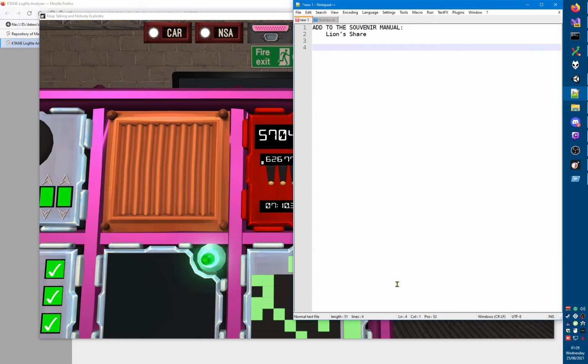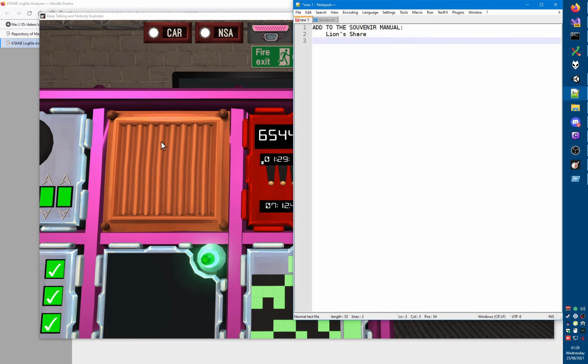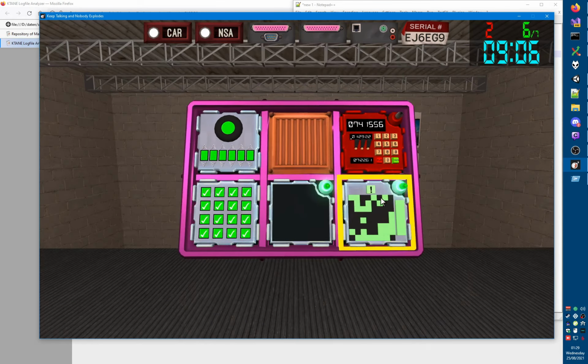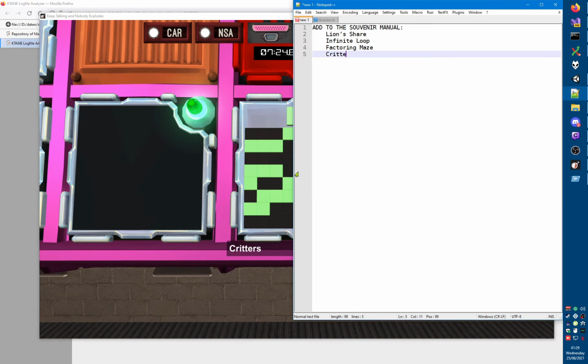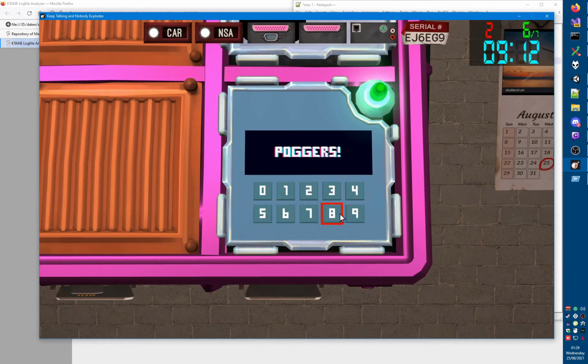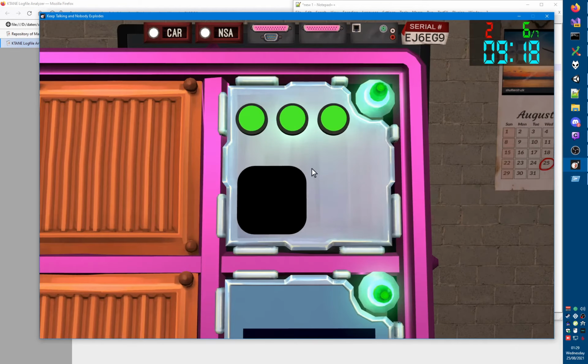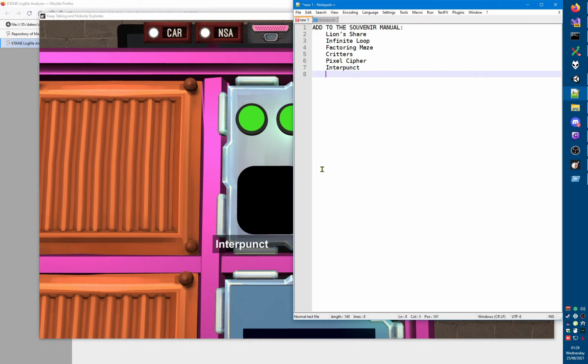Alright, so let me now add the modules to this list here. So we need to put infinite loop in the manual. This is factoring maze. This was critters. Then we have, this is Pixel Cipher. And we have Interpunct, that's what it was called. Okay.